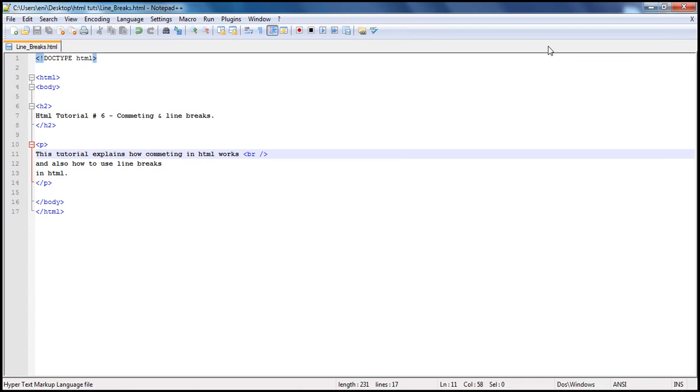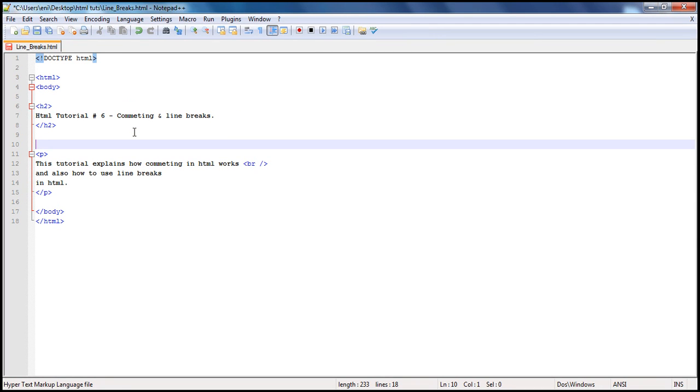Alright, let's put a comment. So how do we comment here? Let's go on top of our paragraph. So this is how we comment. This is how we start our comment, and this is how we close the comment. Inside here I'm going to type some comment: P is the HTML tag for a paragraph.